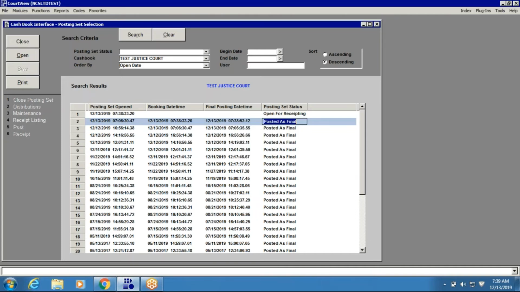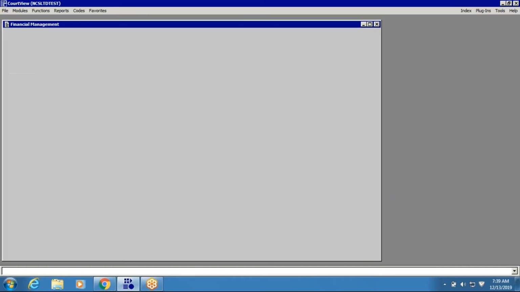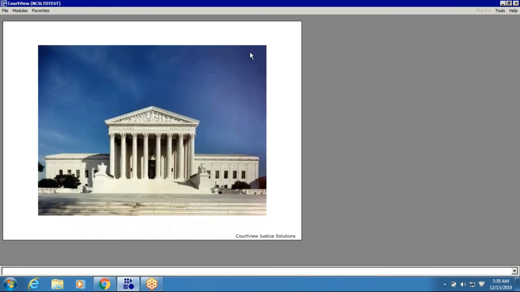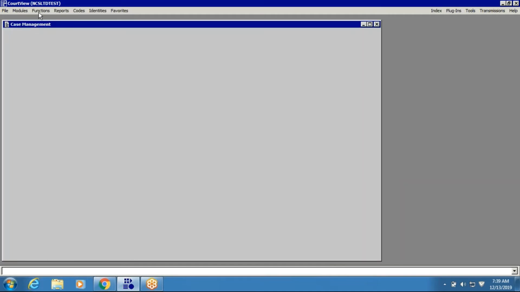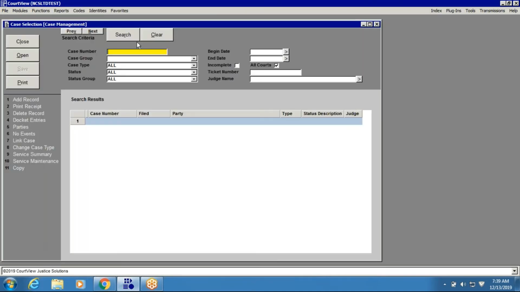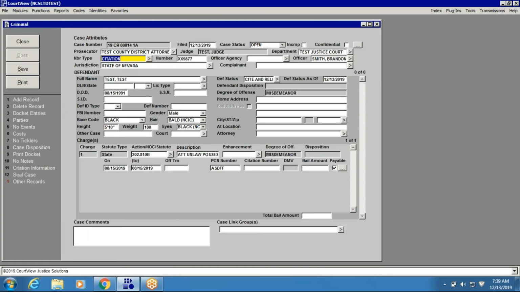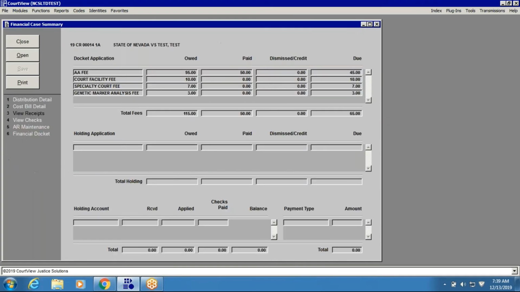Awesome. Okay, so now that the post set is posted as final, I'm going to go ahead and hit close on here. I'm going to exit out of all this. I'm going to go up to modules, case management, functions, case initiation, just like we did previously. I'm going to go ahead and enter in the case number, hit search, highlight our case, open it, and then we're going to go back to the cost screen, and then we're going to go to view receipts.